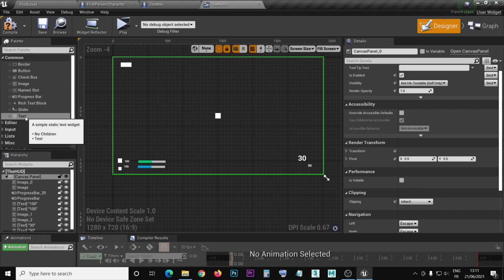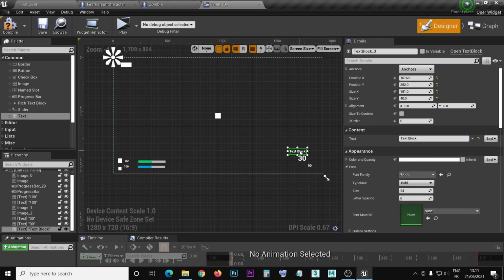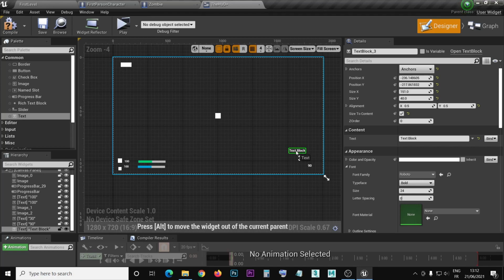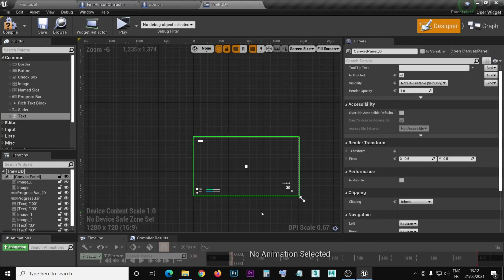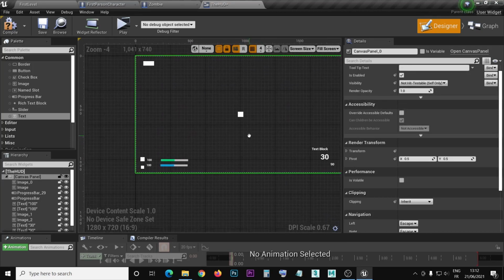I'm gonna add a text. This is gonna contain the name of the currently equipped weapon. We're gonna leave it as it is with its default content. And good practice also to just set the alignment to 0.5. Size to content also. And for the anchor, I'm gonna anchor it to the bottom right of the screen. So I'm gonna just select everything. Alright.